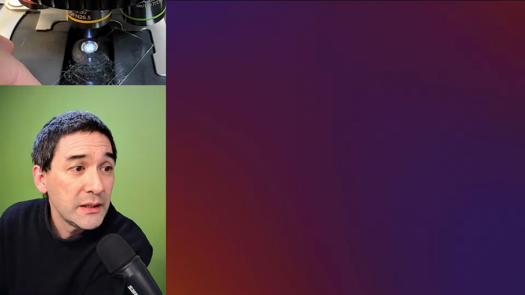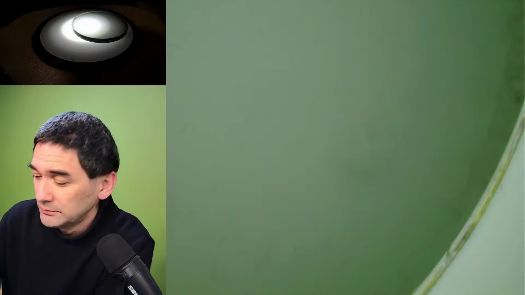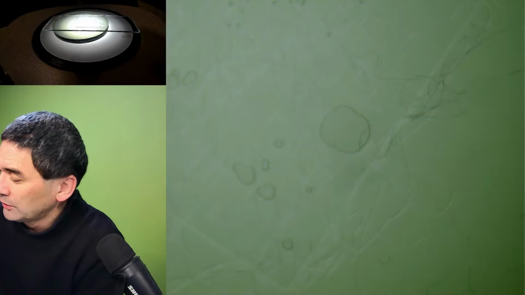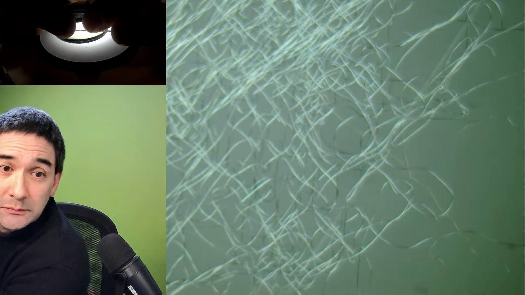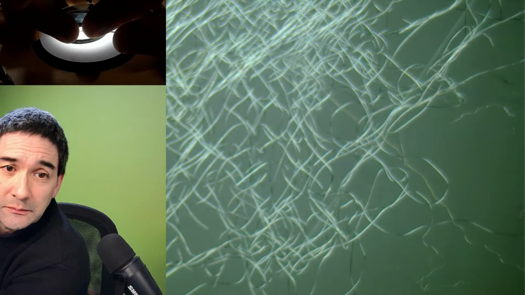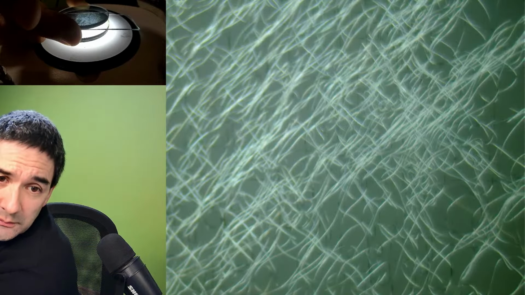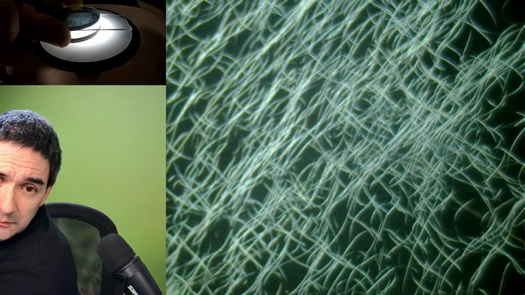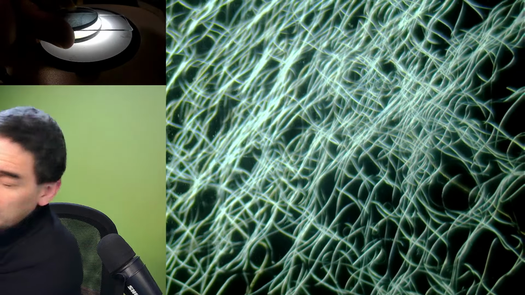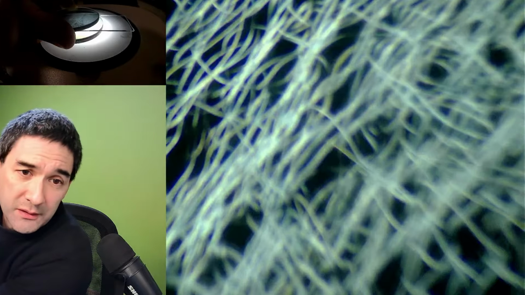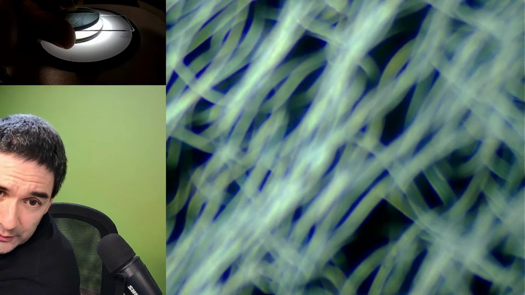So let's have a look again at the stereo. I've got my simple polarization filter on the bottom here, and now I'm just going to hold the other one on top. So here we go, and we can zoom in a little bit. That's regular cotton.